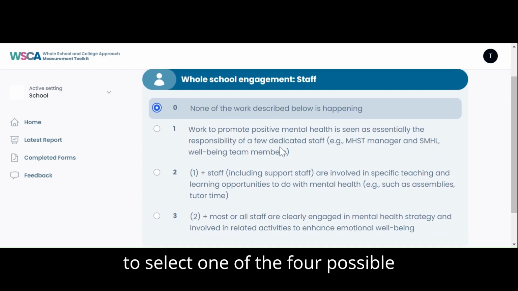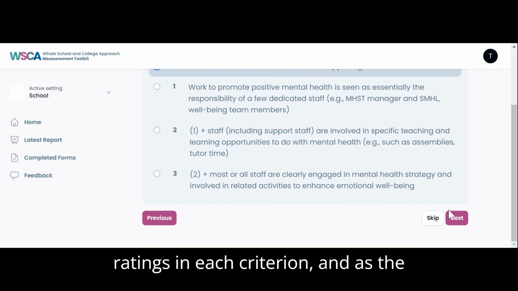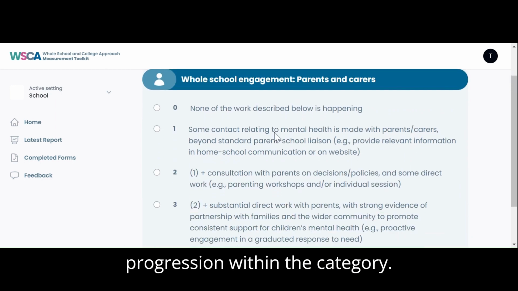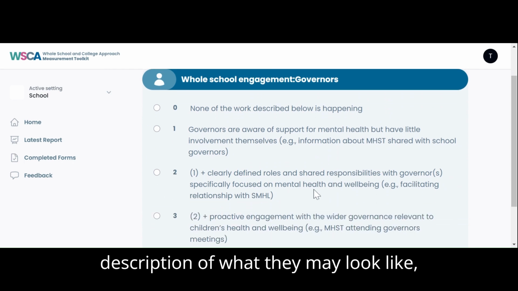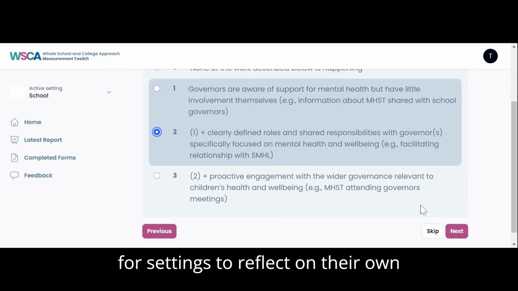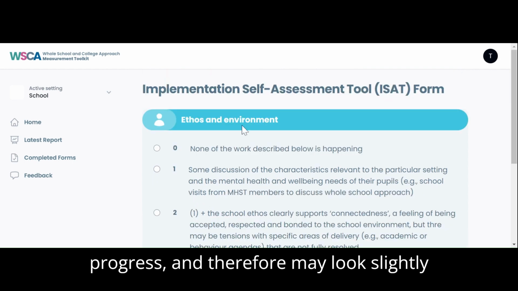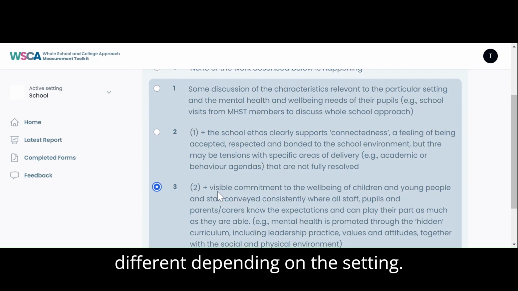You will need to select one of the 4 possible ratings in each criterion, and as the number increases, it represents a progression within the category. Each level is accompanied with an example description of what that may look like, but these descriptors are offered as guidance to settings to reflect on their own progress, and therefore may look slightly different depending on the setting.